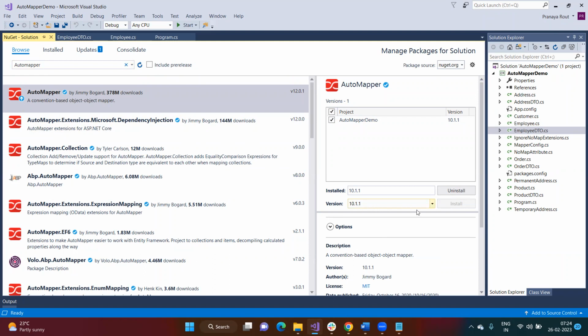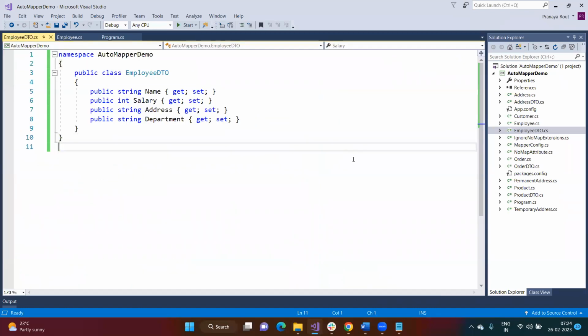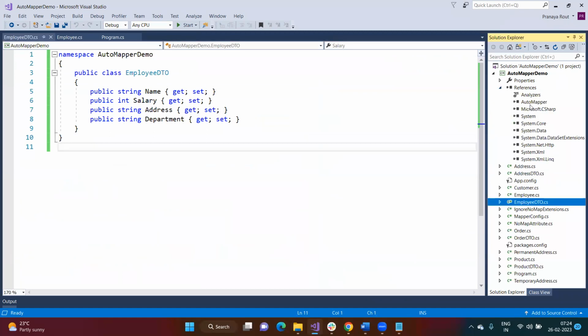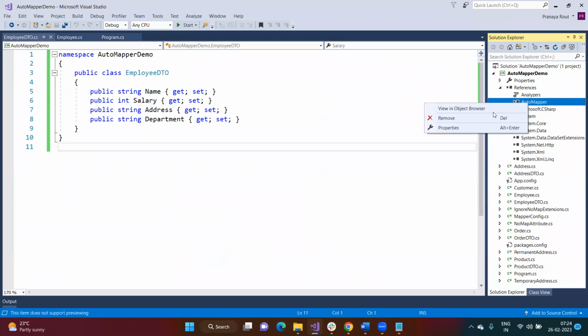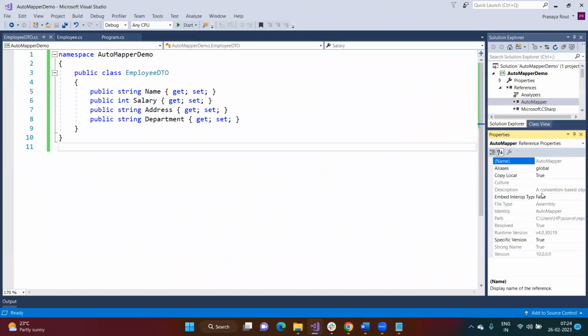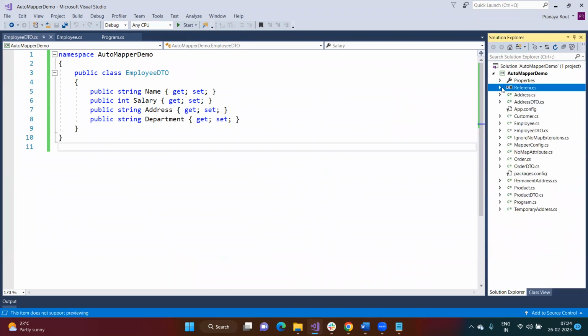I have already installed it, that's why you can see an Uninstall button showing; in your case it will show you the Install button. Once you click on the Install button, accept the license, and then AutoMapper will be installed. If you go to the References folder, you will see the AutoMapper DLL, and if you check the version, you will see this is version 10. So this is how you need to install AutoMapper.